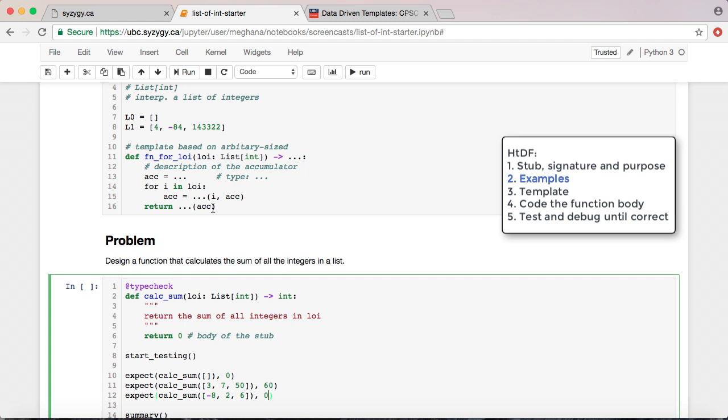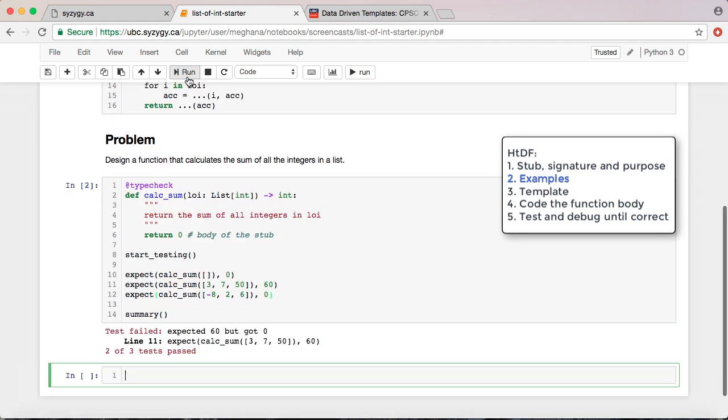Now that I've written the examples, I want to run the code to ensure that there's no syntax errors. 2 of the 3 tests passed, which might be surprising, but if we look at the stub is returning 0, and 2 of our tests are actually expecting 0. We don't have any syntax errors, which is what we care about at this point, but whether the tests are passing or not is meaningless because we haven't implemented the function body yet.